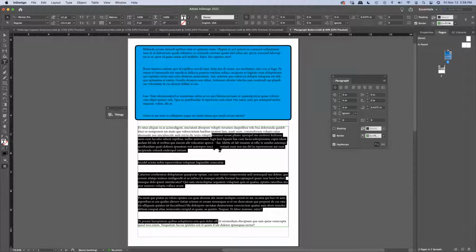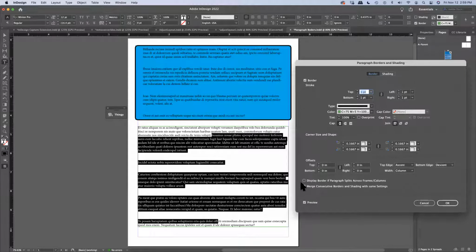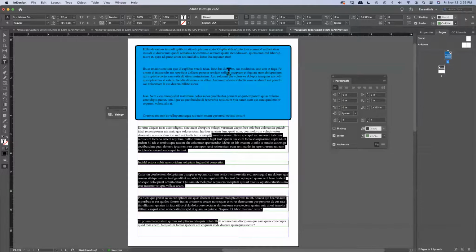Wow. These are selected. So Control Enter, or Command Return. It remembers paragraph borders and shading. That way you don't have to dig around and find things. You can use this to tag paragraphs. It remembers. It's called Quick Apply.